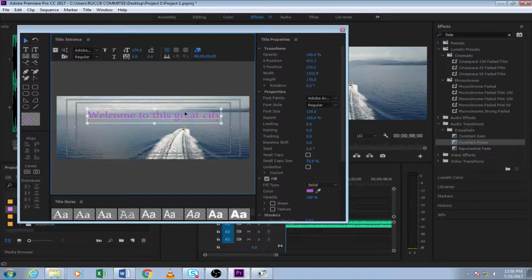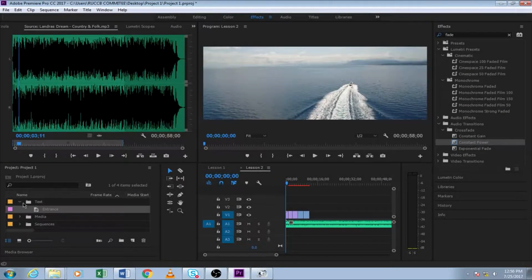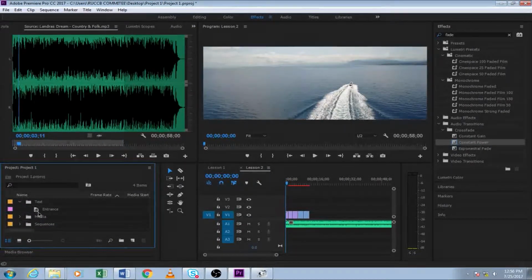Okay, then once you are done, you can go ahead and close this one. But when you close it, you see it's not there. It means you have to bring the text and put it there. You have to drag the text from here and put it where you want it to be.